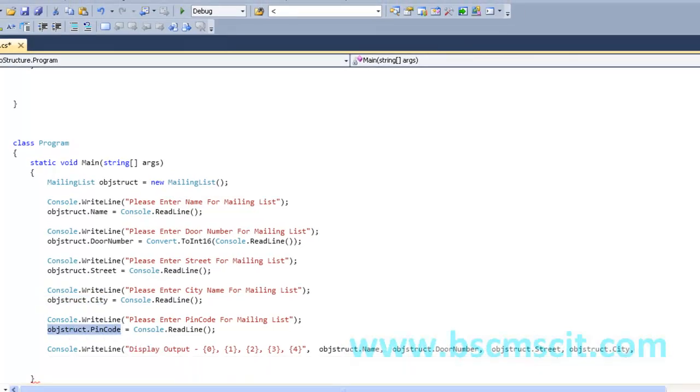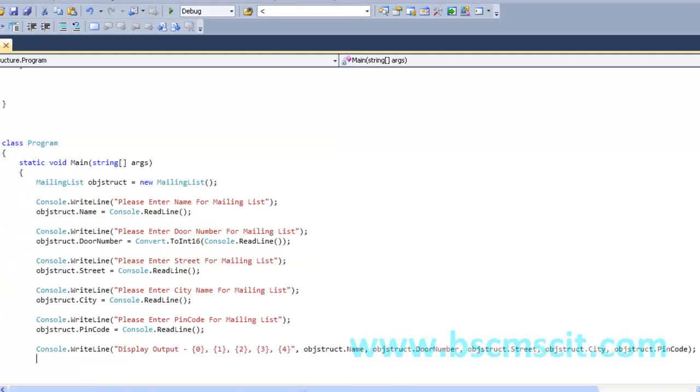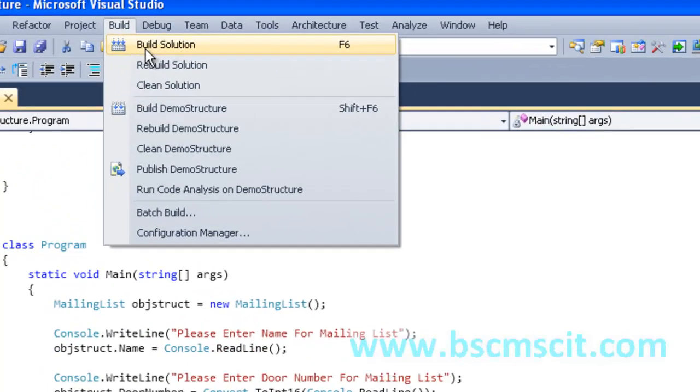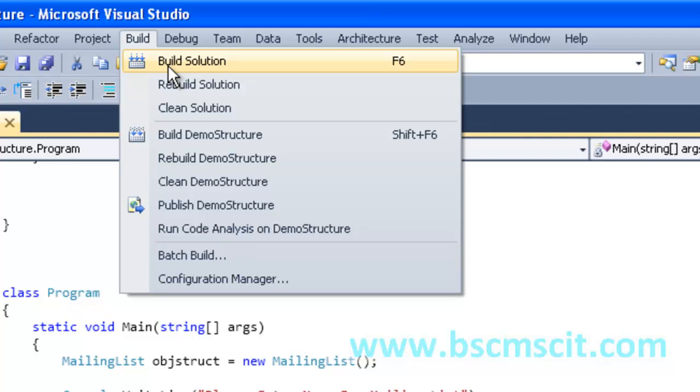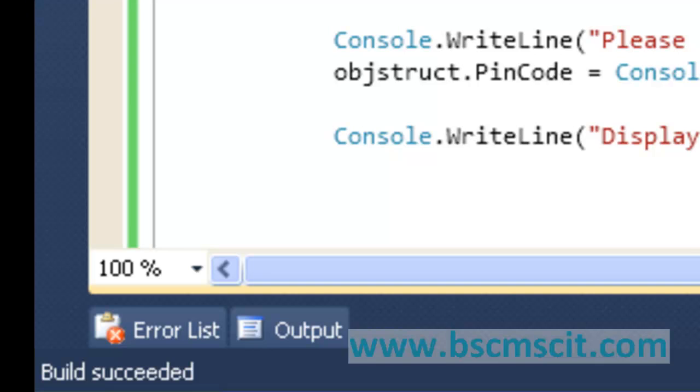So I have displayed everything successfully here. Let me just build this. To build, you can use the shortcut key, that is F6. You just need to press F6, the function key, to build and check whether everything is perfect, whether you have any syntax error or not, just to ensure. So I have built it successfully.